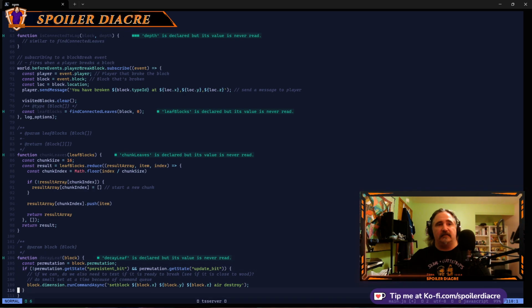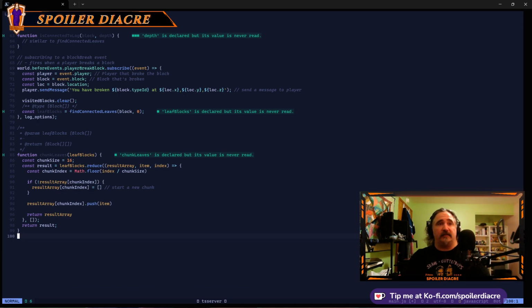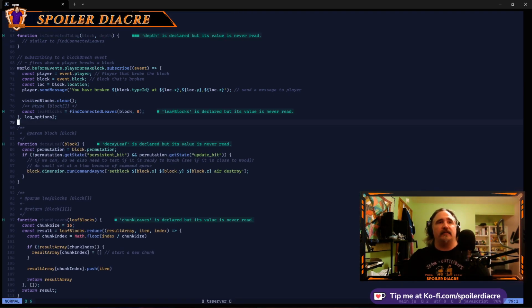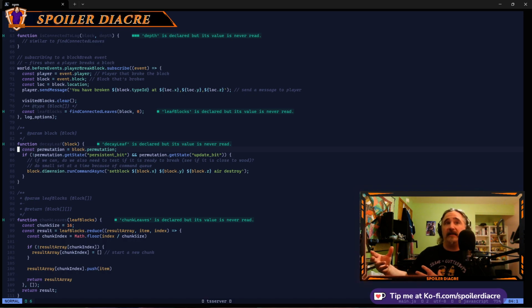This decay leaf function is what I'm going to do from basically here. So what it actually does is check that it doesn't have the persistent bit, because if it's got persistent, it's a player-placed leaf and it shouldn't decay. So I don't want to accidentally break that.